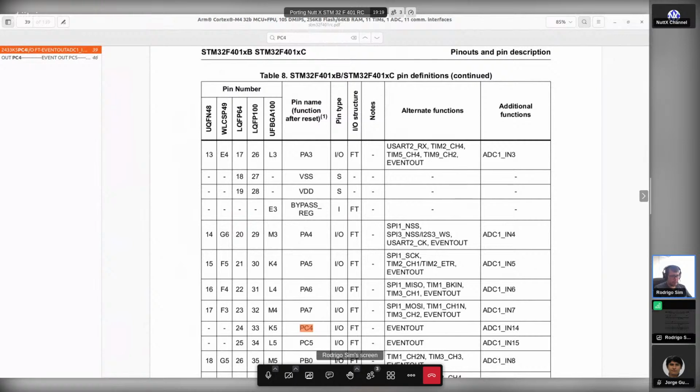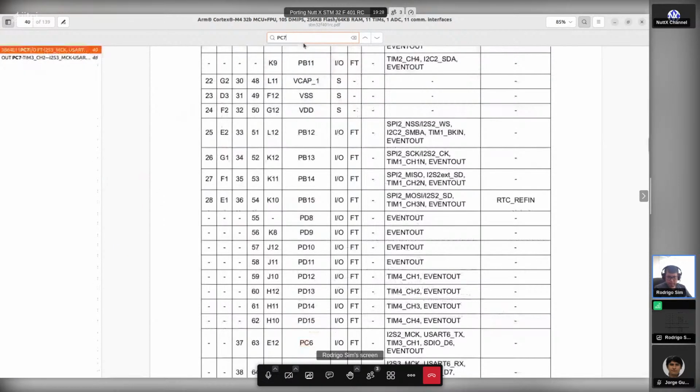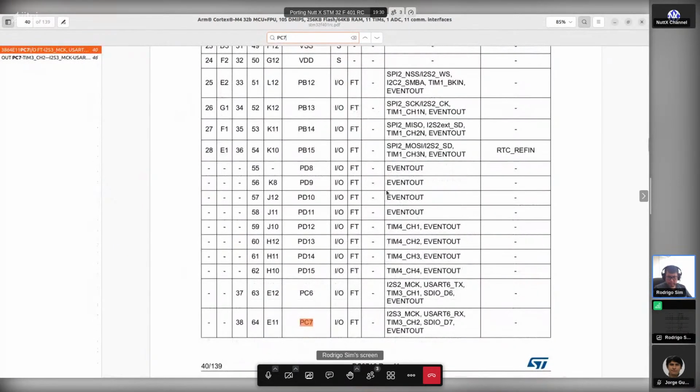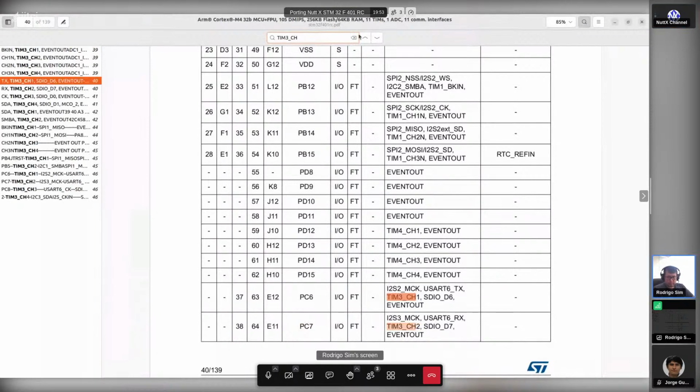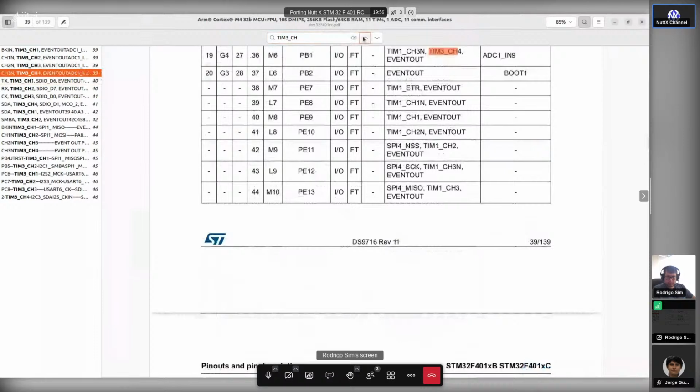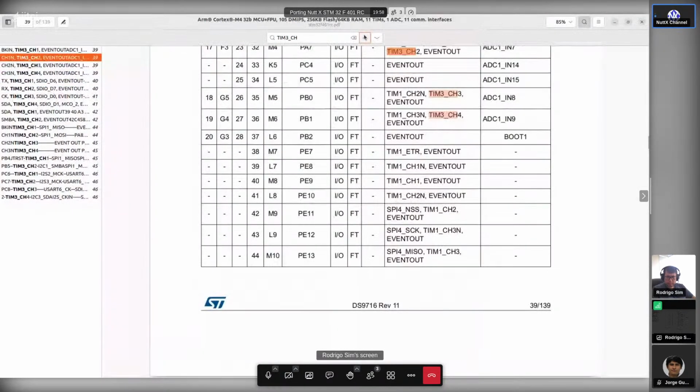So no, it's not possible. Let's see what you have in PC7. Okay, so here in PC7 you have the timer 3 channel 2. We can use, for example, timer 3, channel 2 in this PC7, and maybe timer 3, channel 1 in another available pin. Just search for timer 3, channel 1.